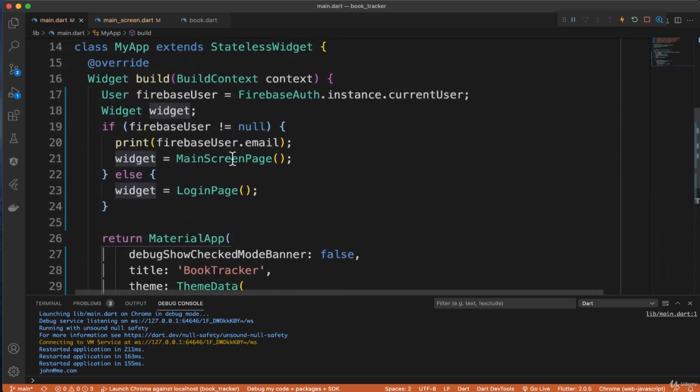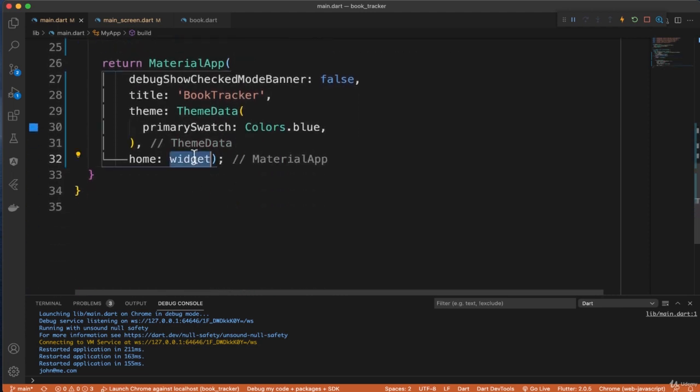And if you want to do that, that's fine for now. Just copy MainScreenPage for it to be the home screen for the moment. Either way, that's fine.